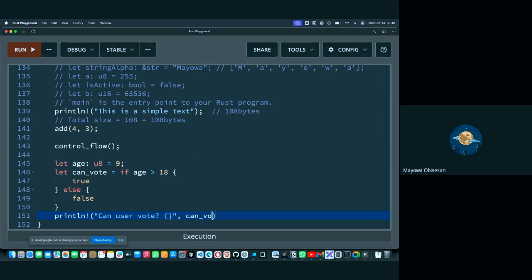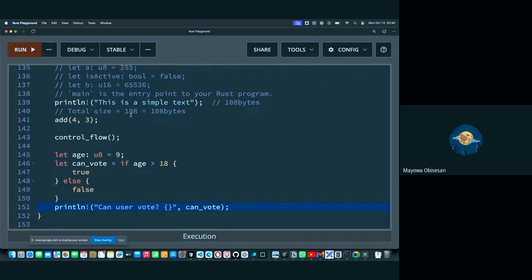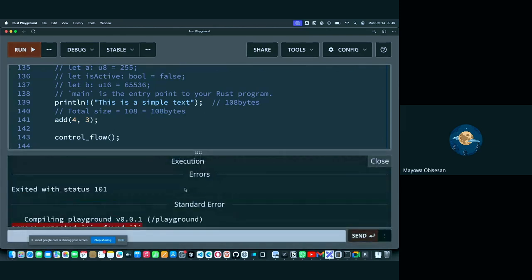So we can say can vote. Right. So once you see a syntax like this, it's a valid syntax in Rust. It's perfectly valid. It's just an expression. It's just a new statement as an expression in this case. So now let's try printing this and see what we get.